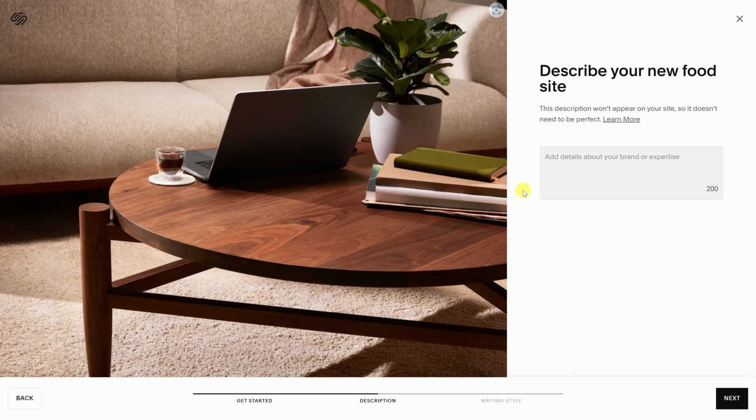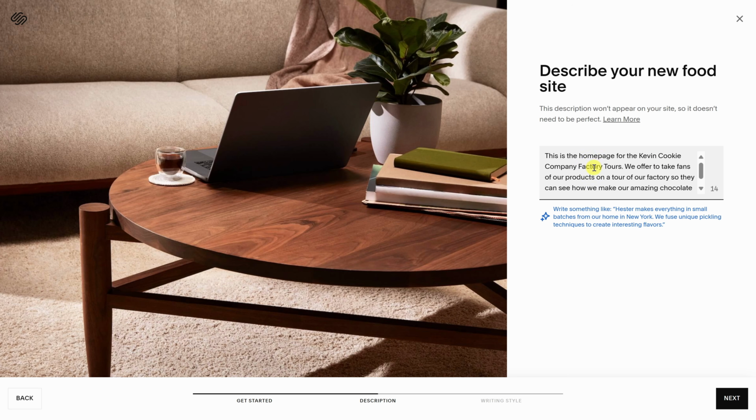Over on the right-hand side, we can type in a description of what the website is about. Well, this is the homepage for the Kevin Cookie Company Factory Tours. We offer to take fans of our products on a tour of our factory so they can see how we make our amazing chocolate cookies. In the bottom right-hand corner, let's click on Next.